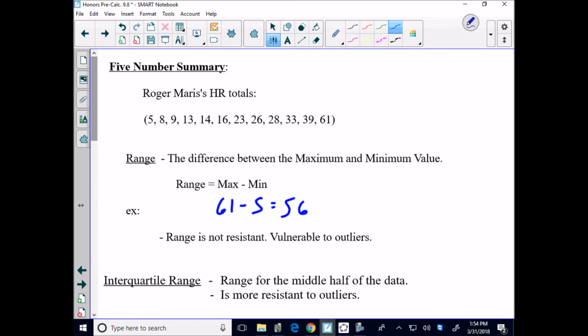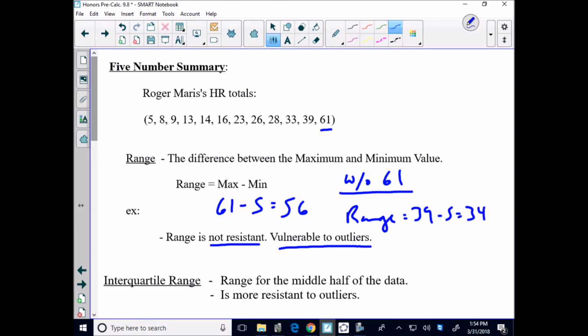In general, we would say that the range is not resistant, which means that it's vulnerable to outliers. If we look at the range without that 61 home run season, our range is 39 minus 5 or 34, which is a big difference from that 56. So range is telling us about the difference between the smallest piece of data and the largest piece of data in our data set, but it's not necessarily going to give us a good idea about the overall data if we have a really large outlier like that 61 home run season.